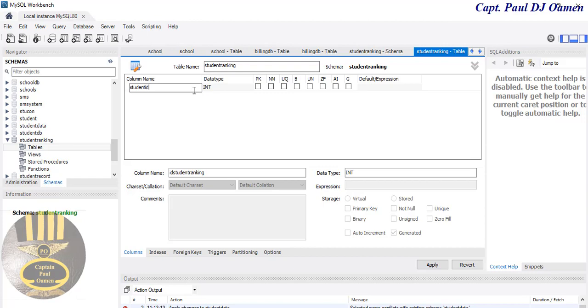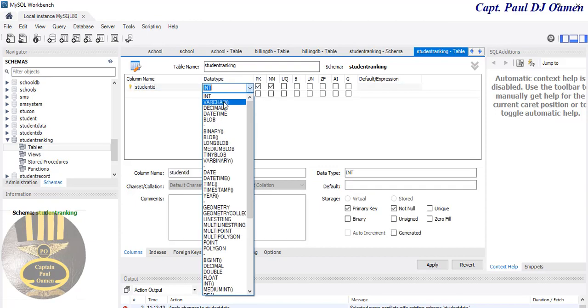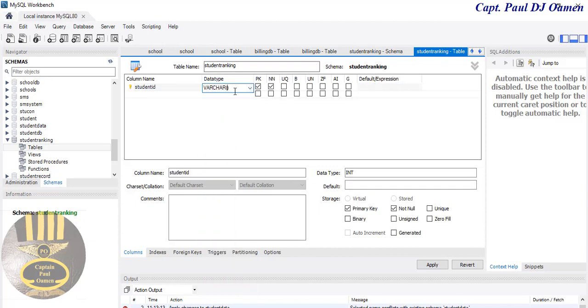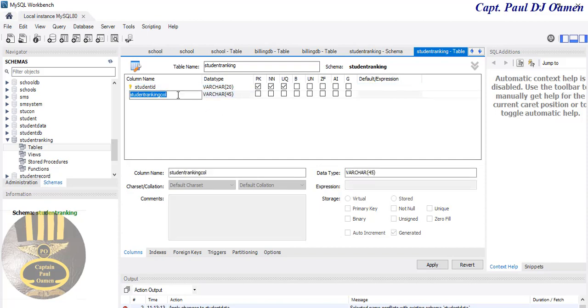ID, all in lowercase. So here I'm going to select virtual and just enter about maybe 20 characters there. I'm going to make that primary key, unique value. It mustn't be empty, and unique value, and right underneath is going to be the first name. We have surname underneath here. This table is going to be huge.